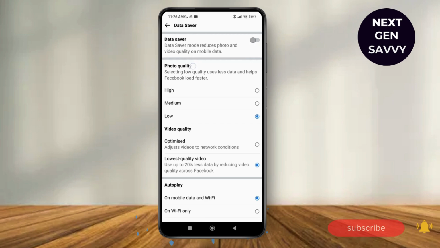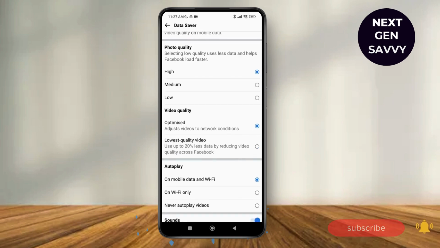Here you can see the option of photo quality, so you can select from high, medium to low, but since we want the high quality videos, we're going to tap on high. And then in terms of video quality as well, we're going to tap on optimize, because this will adjust videos to network conditions. And after that, you'll be able to upload high quality videos and photos on Facebook without losing the quality. So that's it.